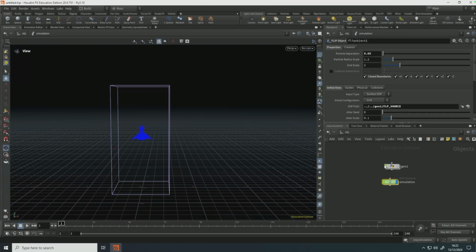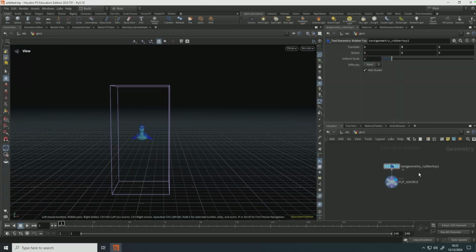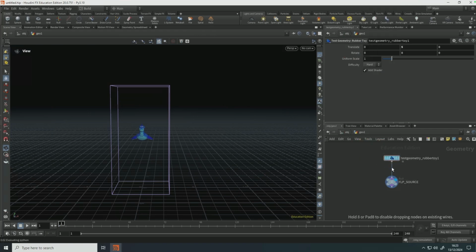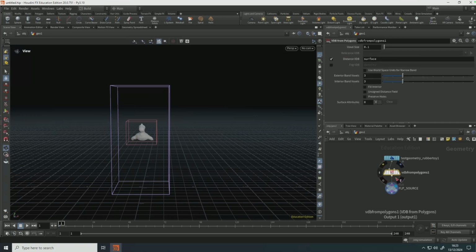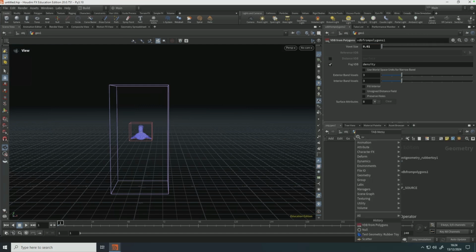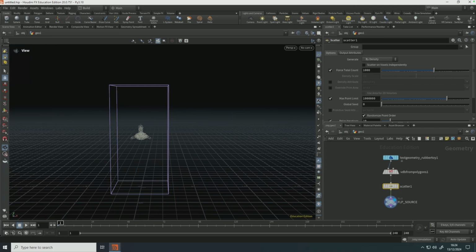Then come out of this view, go to Geo, drop down a VDB from polygons, and put that in between. Then tick off distance VDB and tick on fog VDB. And set the voxel size to 0.01. Then after that, drop down a scatter. Once you've dropped down that scatter, set the force total count to 10,000.